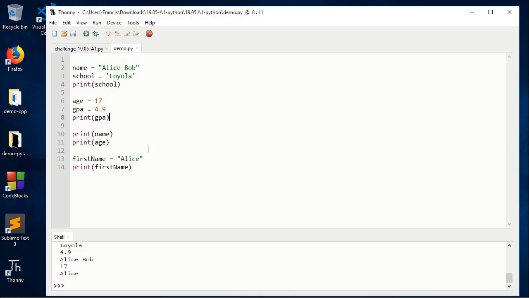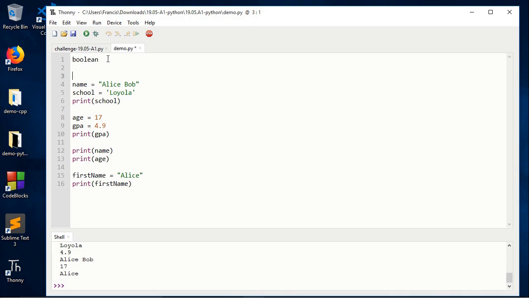Something else that you can store is something called a Boolean value. By Boolean I mean like this. A Boolean value is something that can either be true or it can be false. So this value of true or false is what we mean when we say a Boolean value.